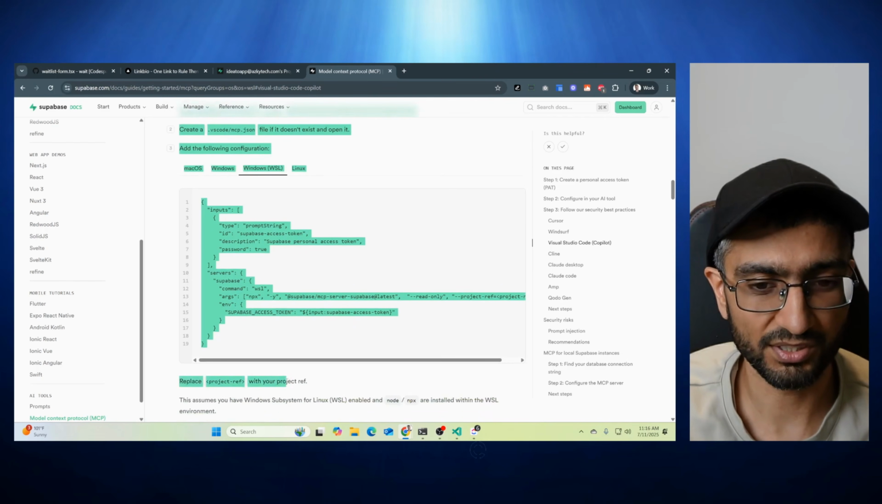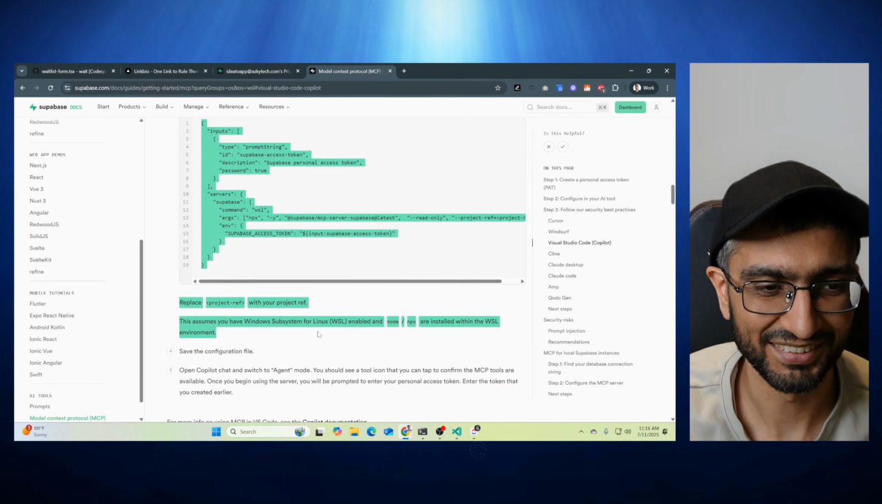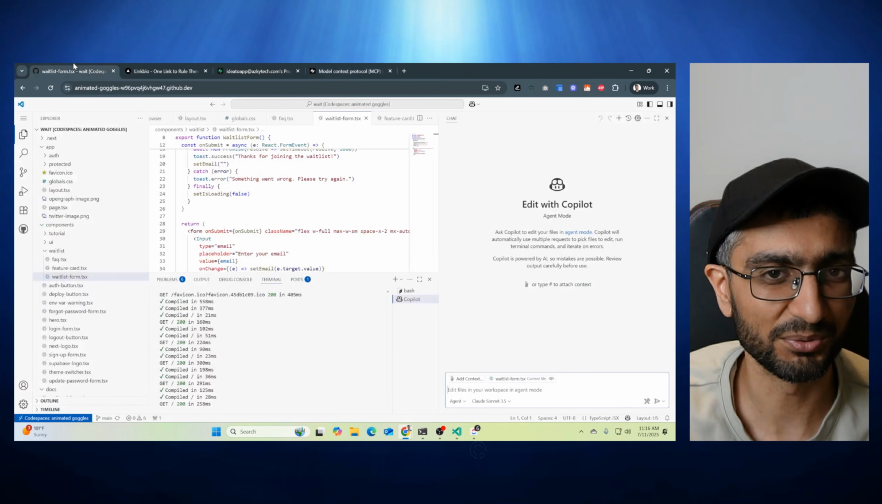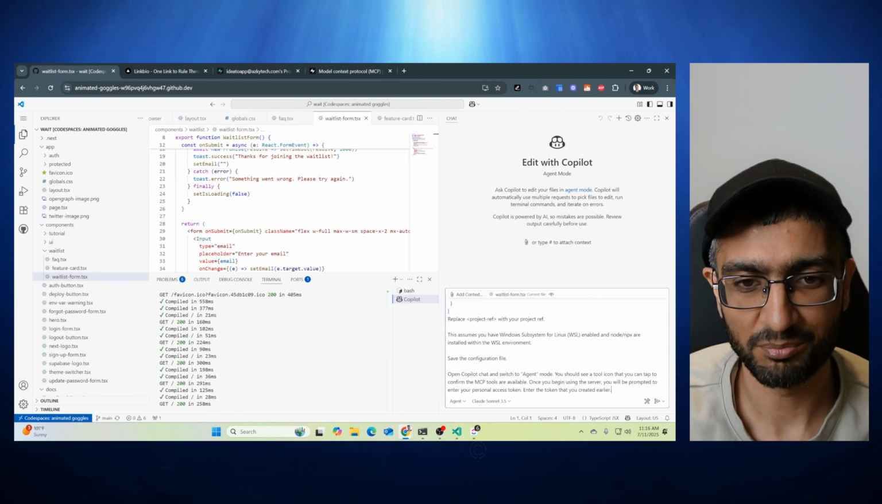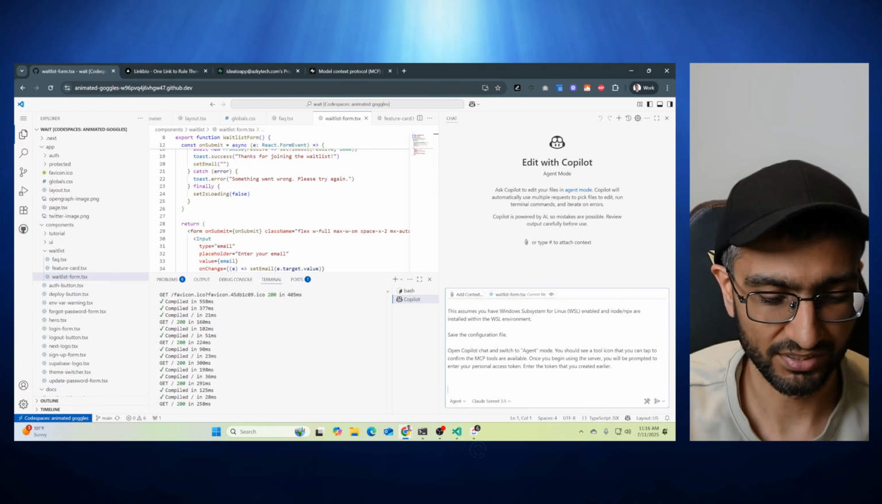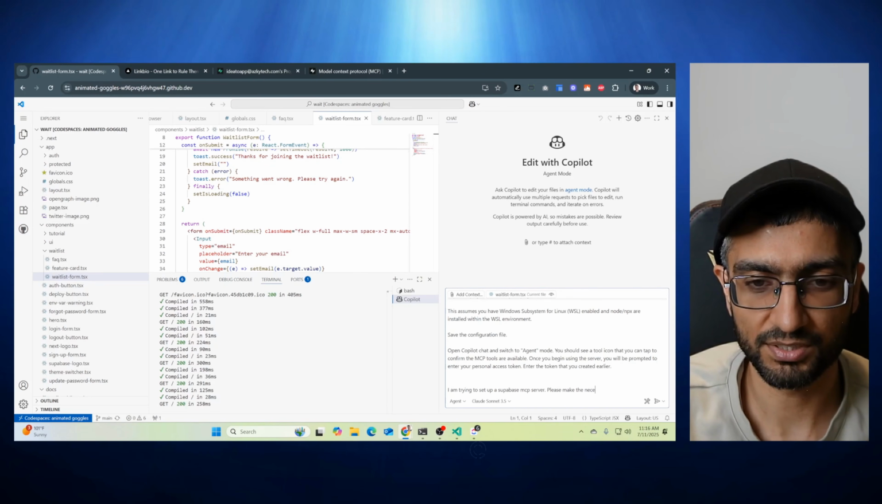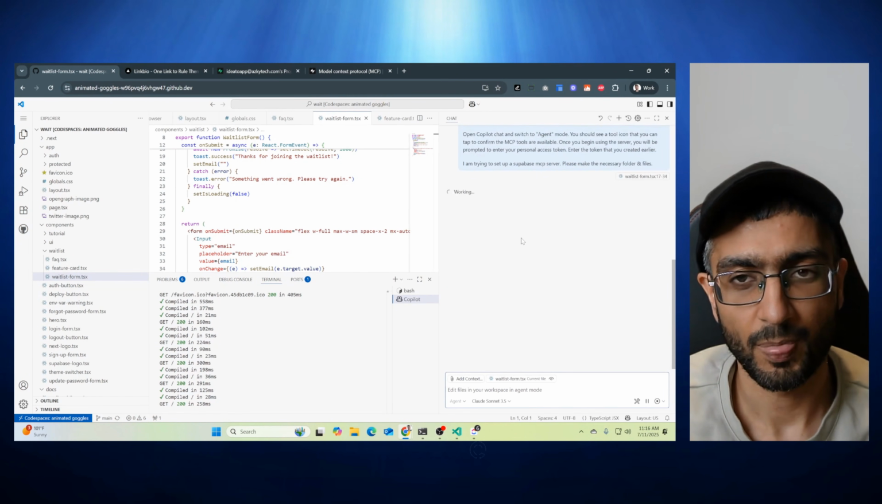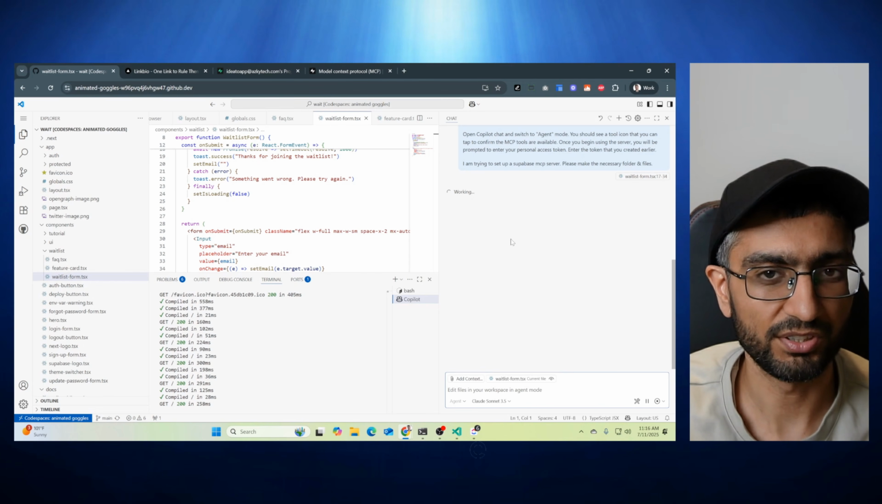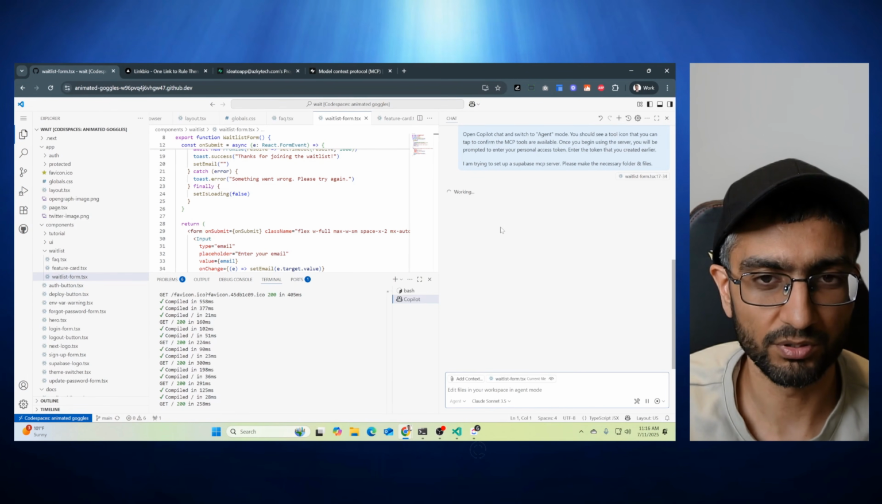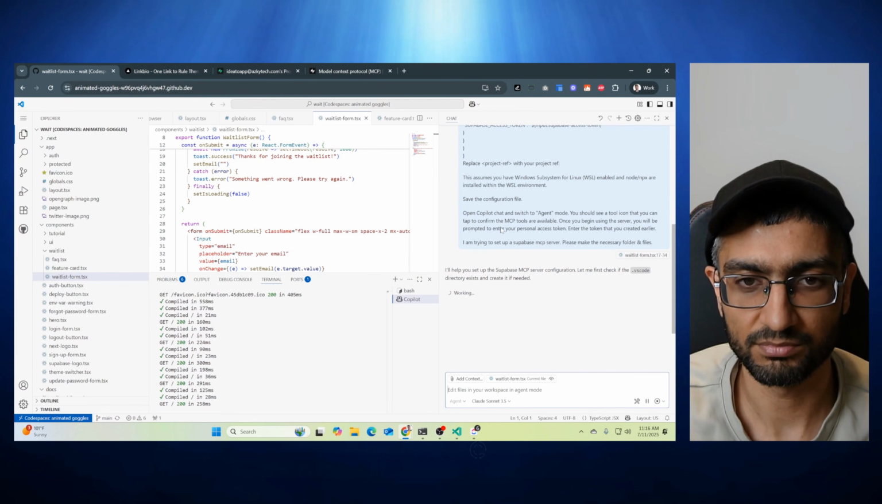So all I do is I just copy this and I ask the agent to do it. So I just copy this, paste it here, and I tell it, I am trying to set up a Supabase MCP server. Please make the necessary folder and files. Okay. It understands what it needs to do. It will make the folder. It will make the file. Okay.